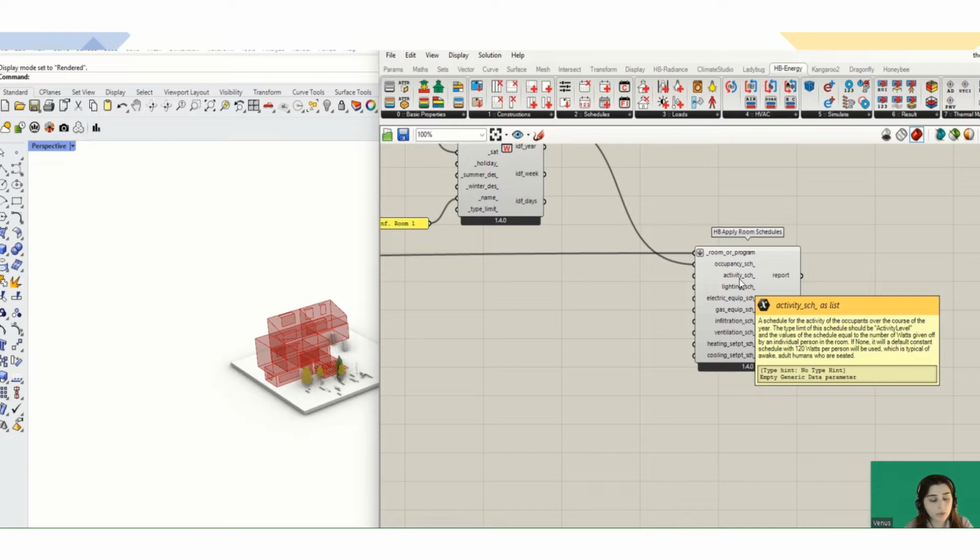I'm trying to add different types of the schedule for each, for example, for each schedule that we have. For example, for occupancy schedule, for activity schedule, and lighting schedules, and others. I try to add different ways that help you to learn how you can add the different options on each schedule that you have.